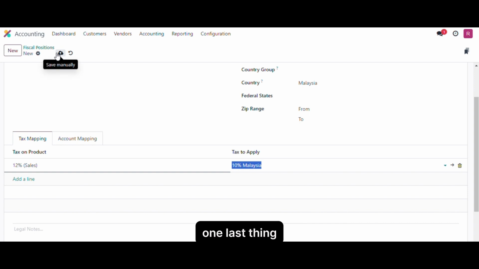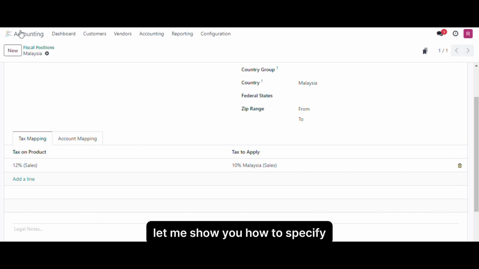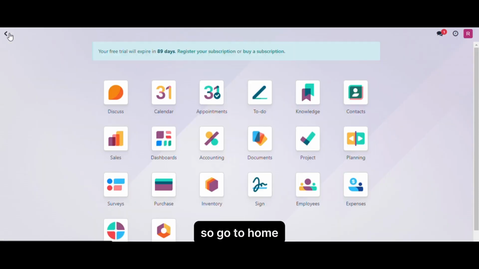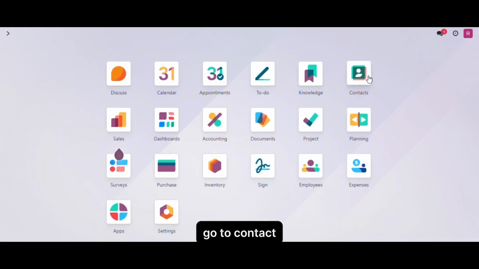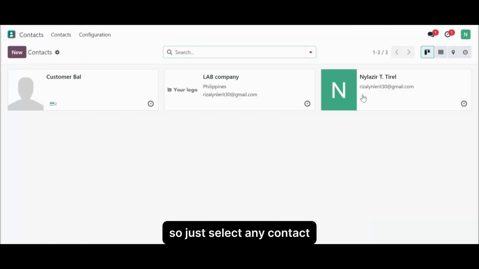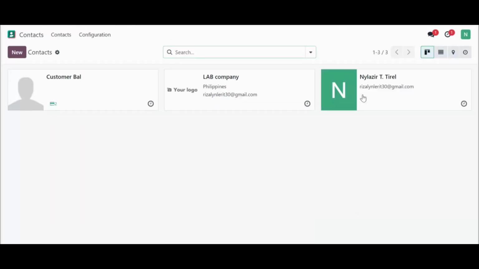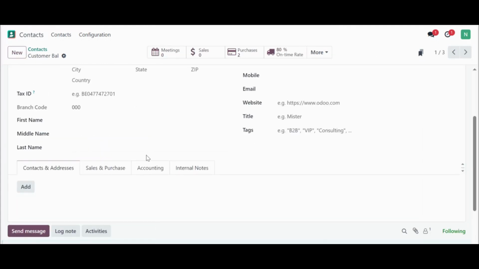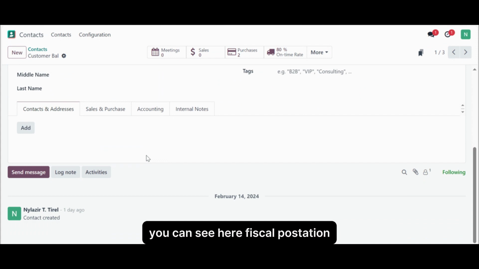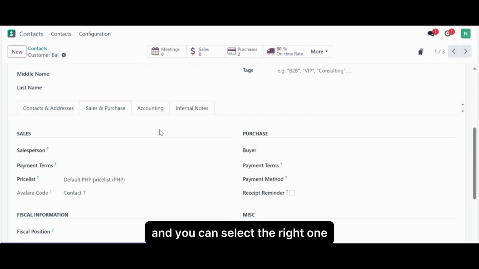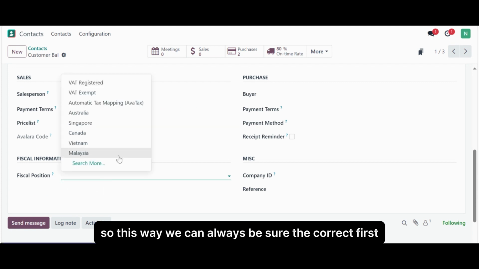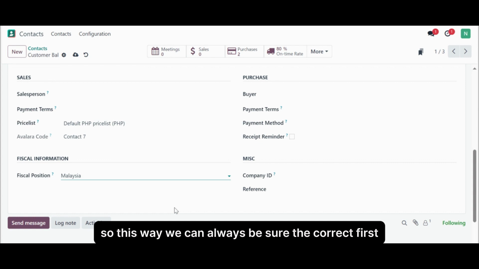One last thing, let me show you how to specify a fiscal position directly on the contact form. Go to home, go to contacts, and just select any contact. Go to the sales and purchase tab. You can see here the fiscal position. You can select the right one and we're done. This way we can always be sure the correct fiscal position is applied to the correct customer.